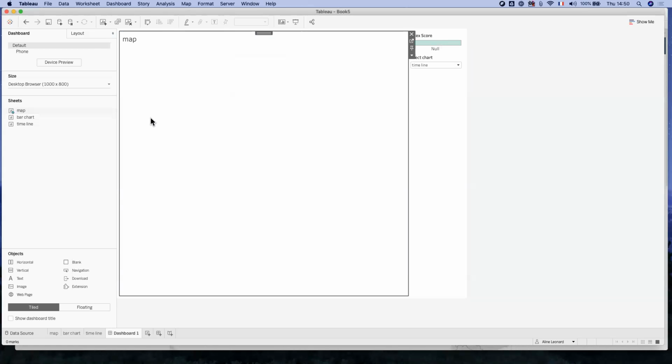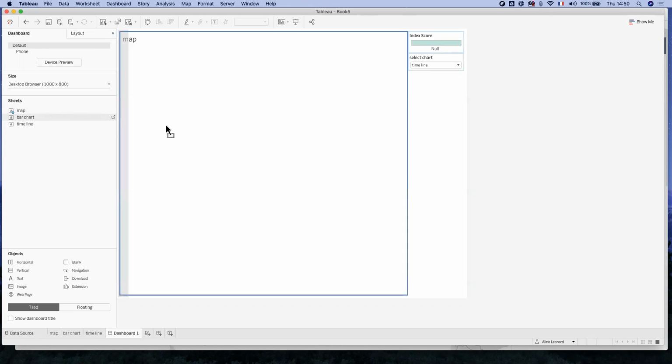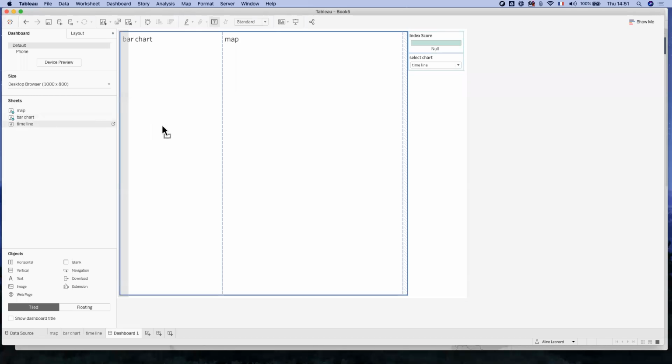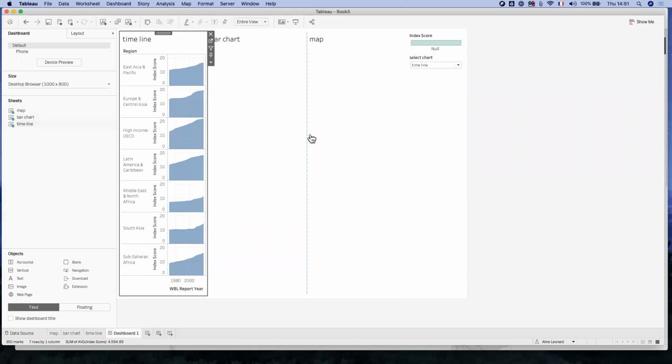I drag it. Then I select bar chart and also drag it into this container. Here I still see the dark blue border and this light gray box on the left, so I'm good to drop it. The last one is the timeline, and I drag it as well. I have to be sure that it's inside the container. It won't work if not. So I have the three now.